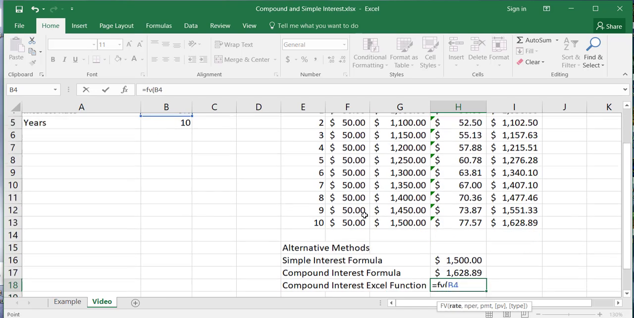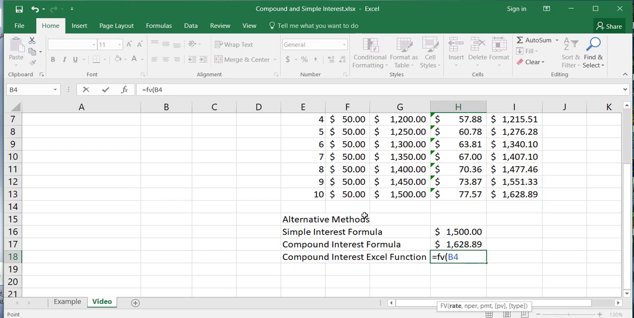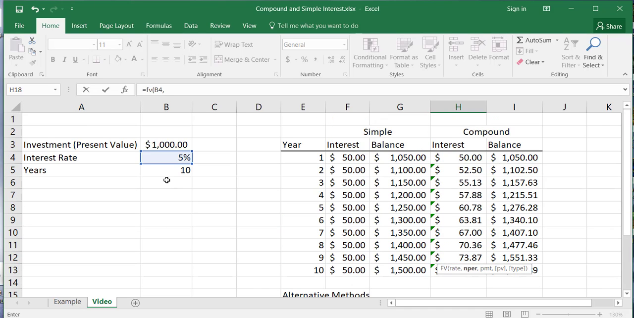0.05, right? 5% is the same thing as 0.05. Then we type a comma. And now Microsoft Excel, you can see it right here, wants NPER, the period number, meaning what year is it that we're finding our future value. In this case, we want to know the future value in year 10.